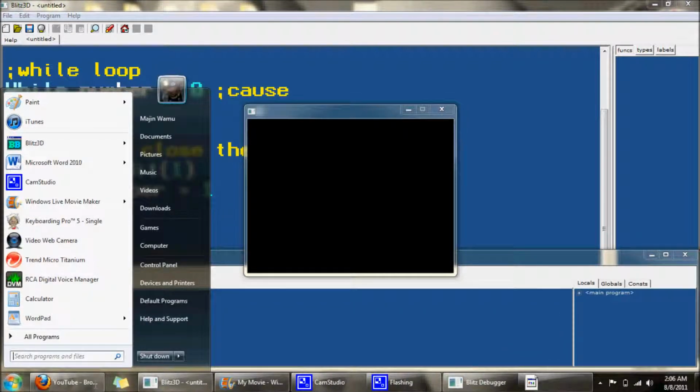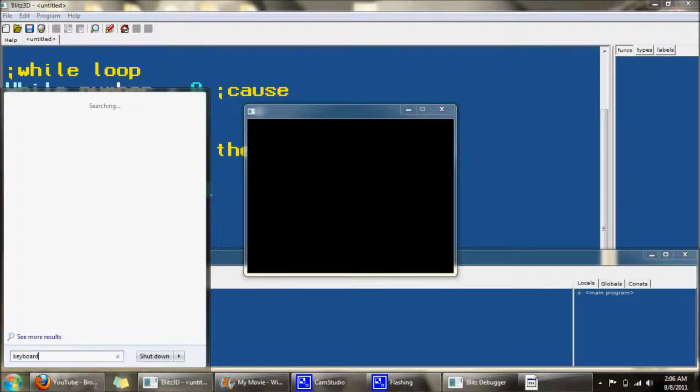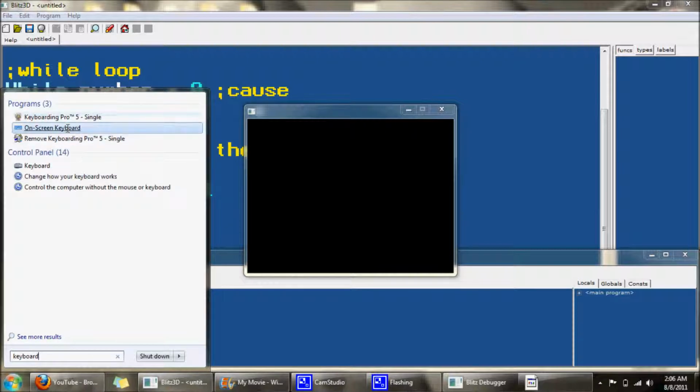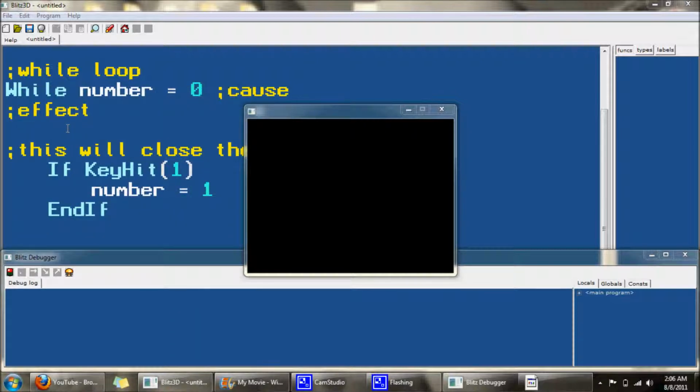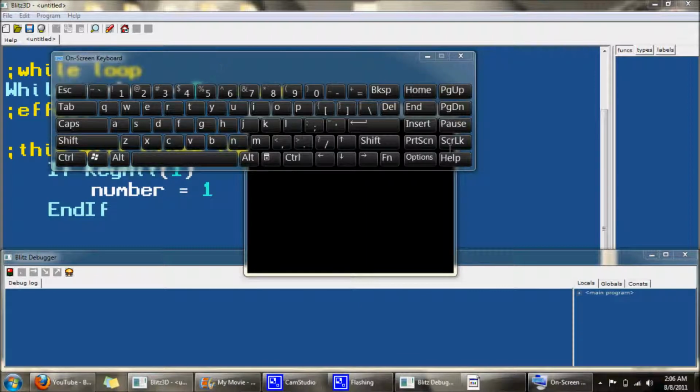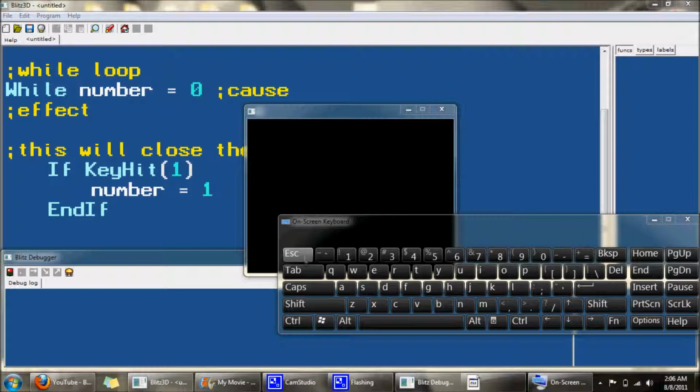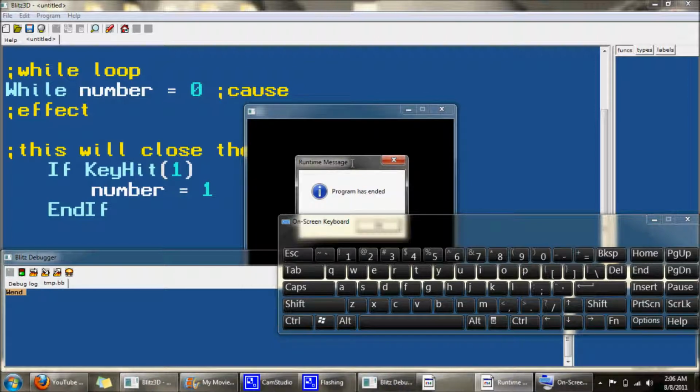So here, let me go take out my keyboard. There we go, on-screen keyboard. And let me show you and demonstrate that. By pushing the escape button, it'll close down our program. There we go. Program has ended.